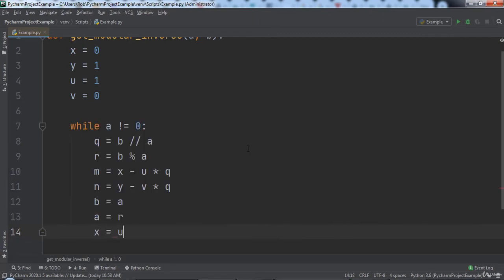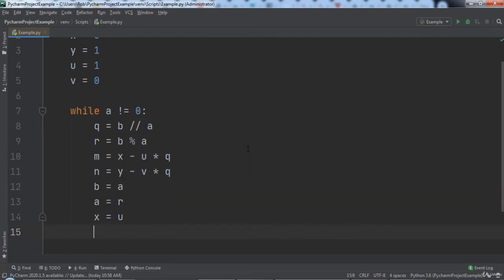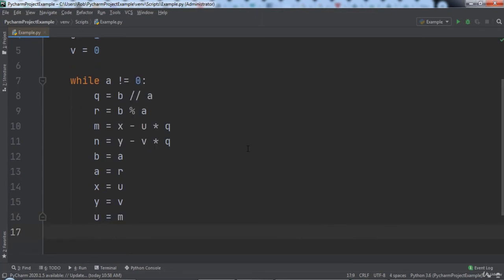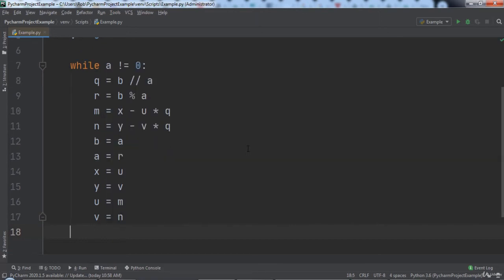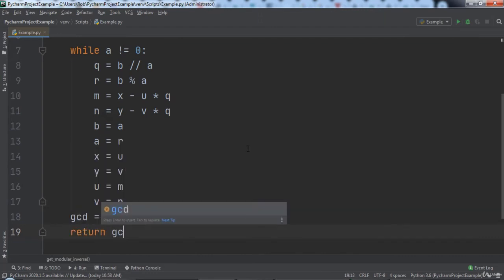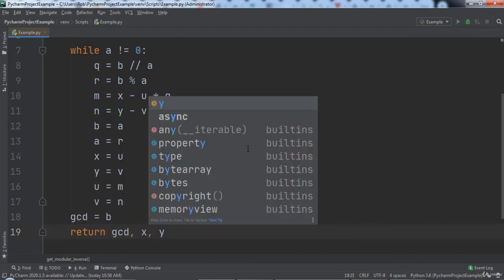After that, we will set x equal to u. Next, we will set y equal to v. Then we will set u equal to m. After that, we will set v equal to n. Then, outside of the while loop, we will set gcd equal to b. Finally, we will return gcd, x, and y.